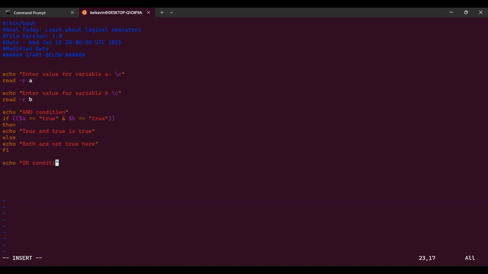Similarly, let's perform the OR condition. I'm just again doing a segregation and noting down that the earlier block was for the AND condition. Similarly, this block will be for the OR condition. Now when it comes to OR, one of them has to be true. In AND, both had to be true. In OR, one of them has to be true.